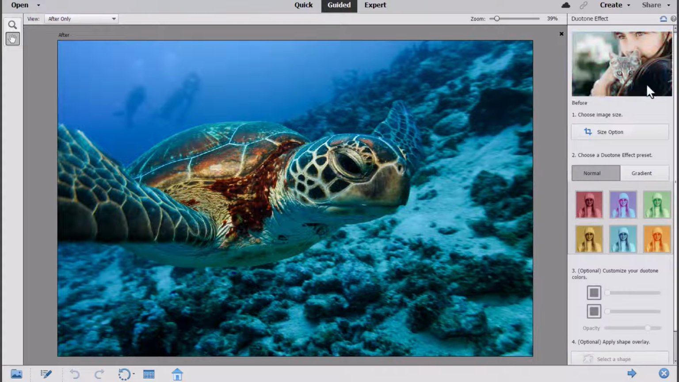It's having a bit of a moment on social media, probably thanks to Spotify, who's been using it in a lot of their artwork lately. There's 4 simple steps to the Duotone effect, and let's go through them now. First thing we can do is crop our photo.